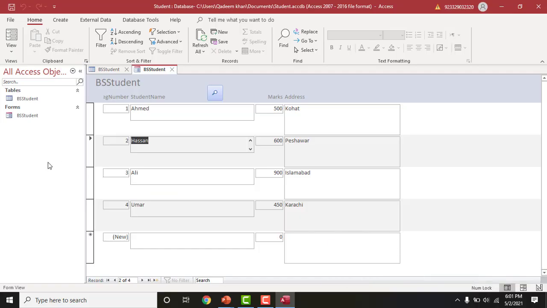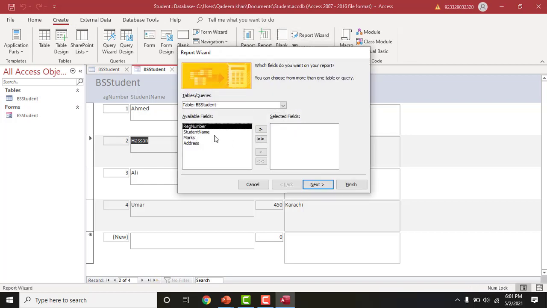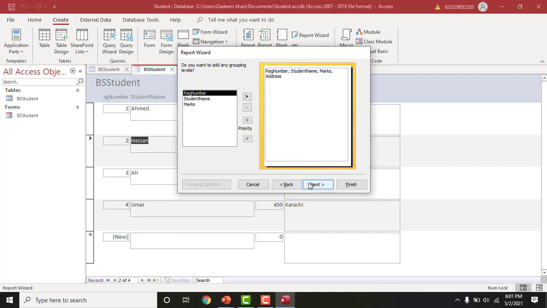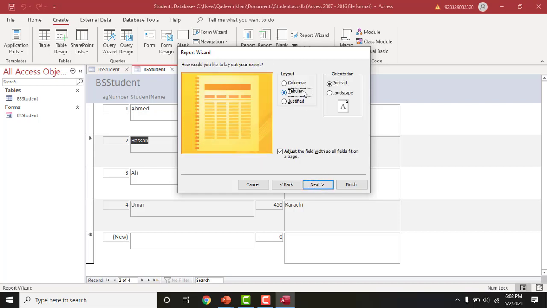Now, dear students, we will create a sample report of this table, the student table. So for this purpose, click on the create option here. Then click on the report wizard. The report wizard will appear. How many attributes do you require to be available in your report? So click on all, click on next. If you want to create these reports, you can add all these attributes here. So already we have added these attributes. Click on next, and then again click on next.